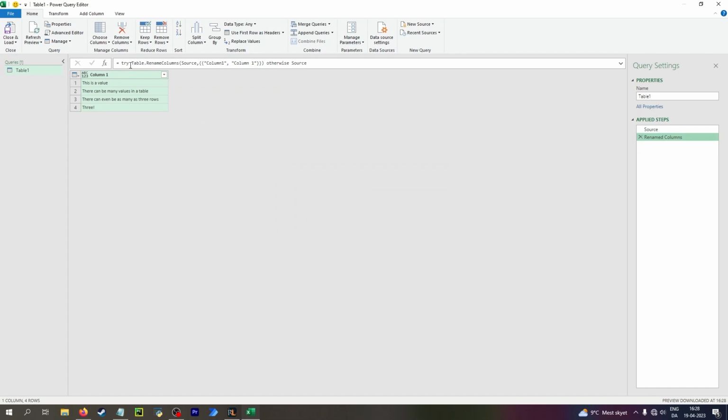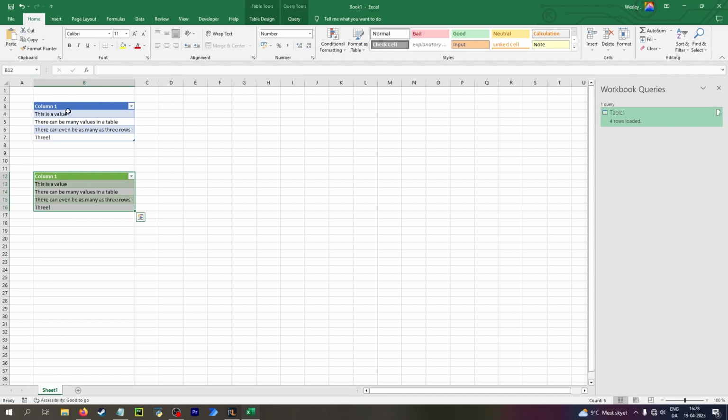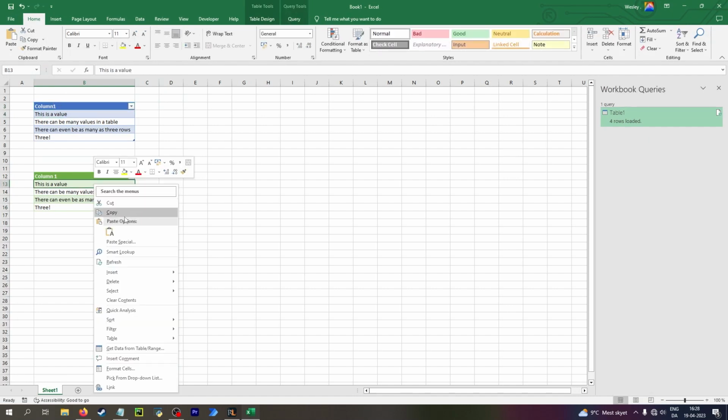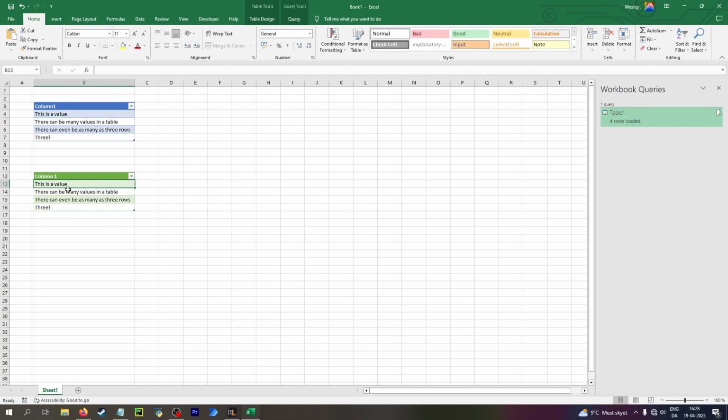So it's saying, I am trying to rename the column from the source step. I want to find the column column1 and replace that with column space 1. If this expression fails, then I want to simply return the last step and get that table. So now it doesn't matter whether I have column space 1 or column1. No matter what, this will be converted into the proper version, which is column space 1.